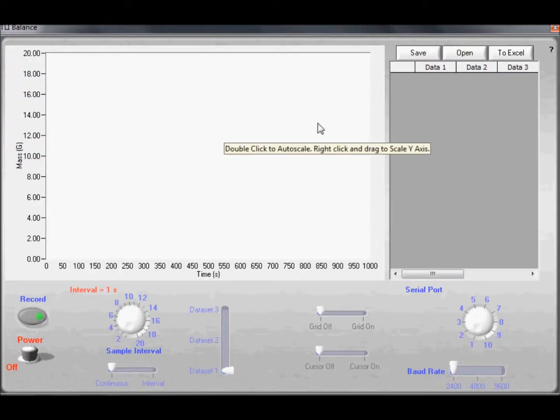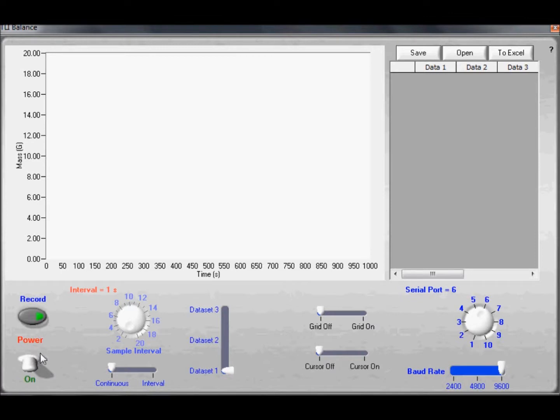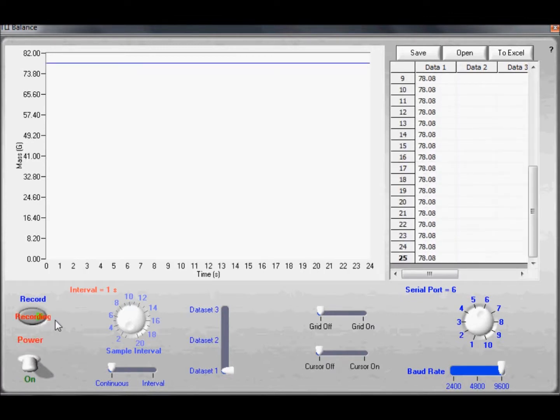Okay, we're ready to go. I have my balance connected to my computer. I have a beaker sitting on the balance and I'm going to pour water into that beaker once we start recording data. Right, I'll power on, I'll click the record button, and now we're collecting data.